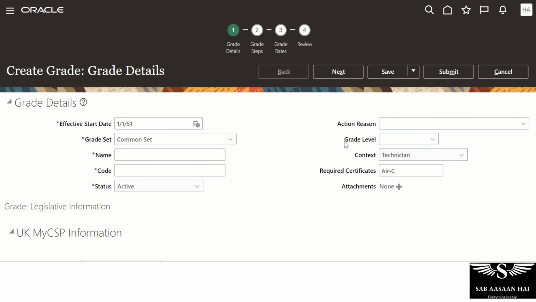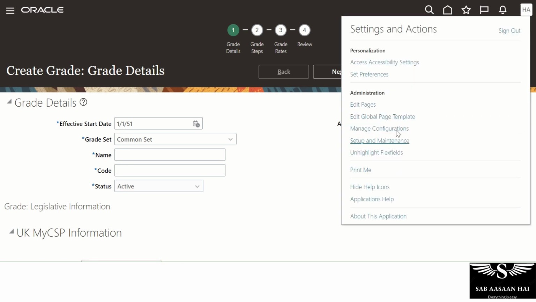This is my global one. This is my context sensitive. When I'm selecting the context sensitive, these fields are getting changed based on the context which I am selecting. And if I'm not selecting any context, it will not appear. So this is one place, and another way of identifying the descriptive flex field is where it got enabled, which pages are having it.